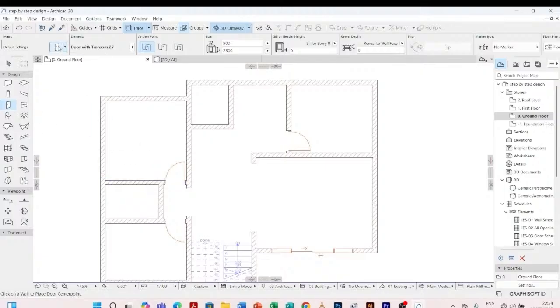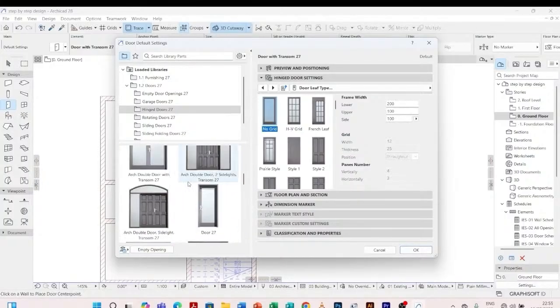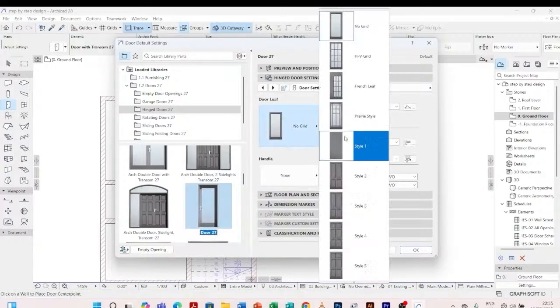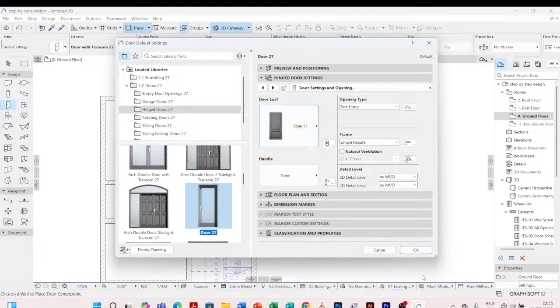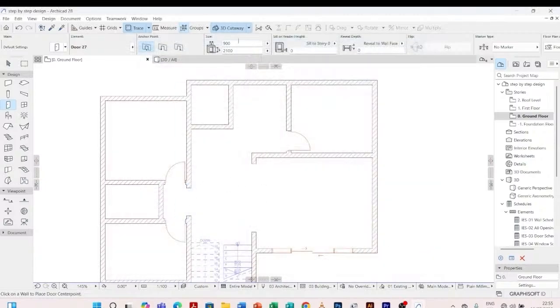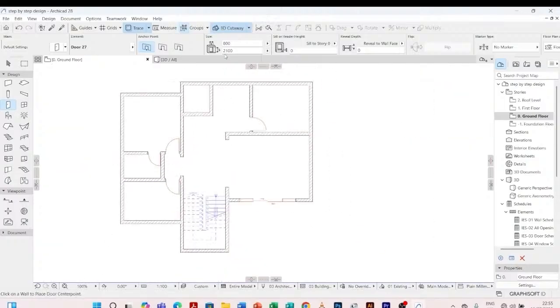So I'll double click here. I come, I look for a door which I can put in the washroom. I can use this. Then for the grid, I'll give it a good timber pattern. Let me see. Can go with this. For this style, I can go with style 11. I make it 800. I can leave the height to be 2.1. Still okay. So I'll have my door to this washroom right here.